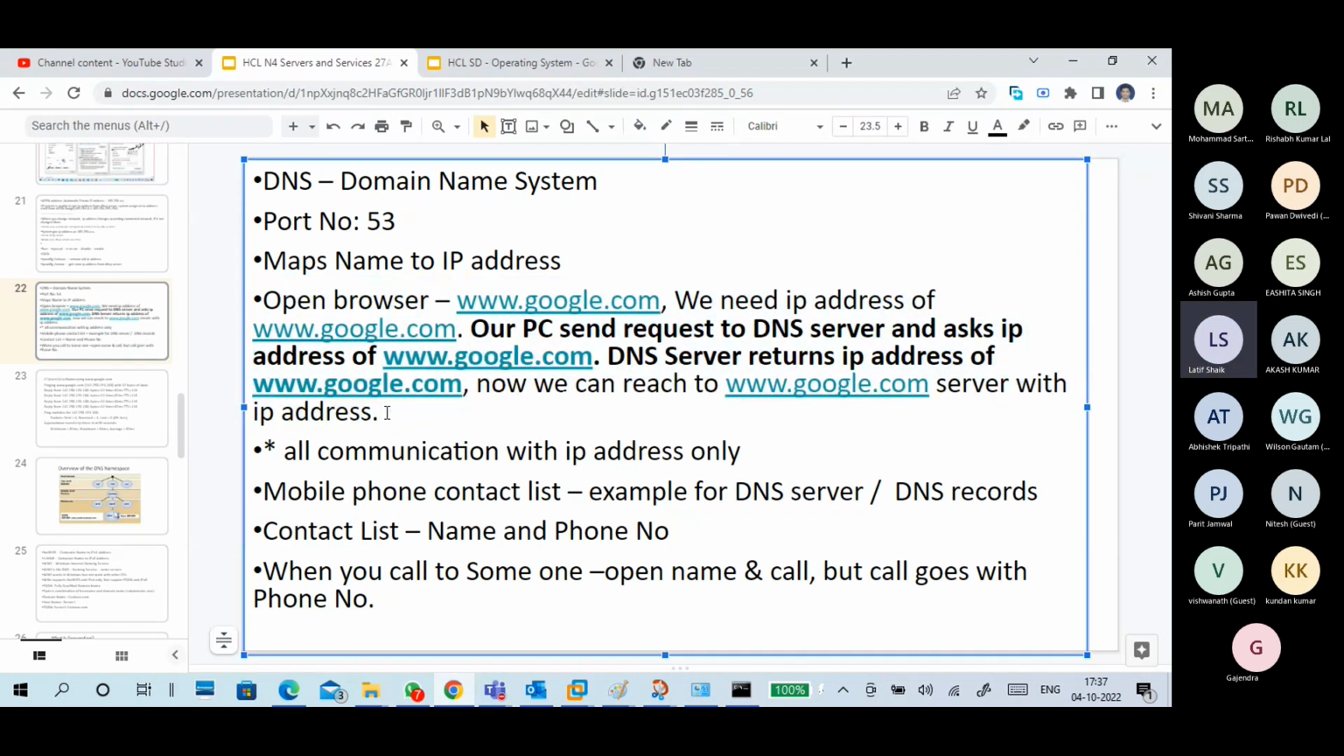So, guys, understand this one. You don't have an IP address. You'll get an IP address from the DHCP server to communicate with a particular host or server. Always remember, all communication is with an IP address only, not with a name, not with a MAC address.